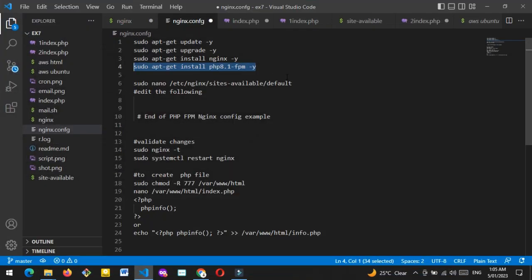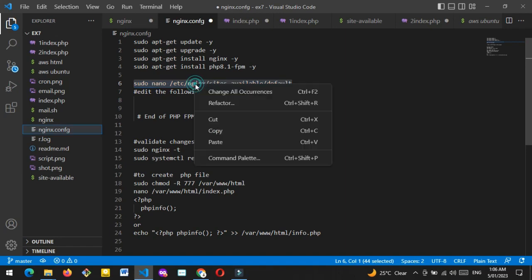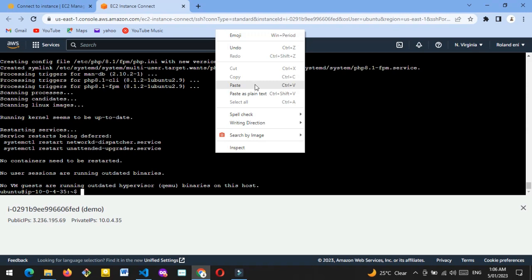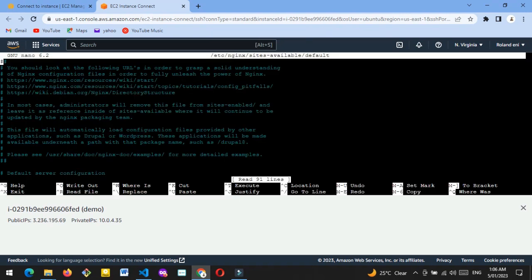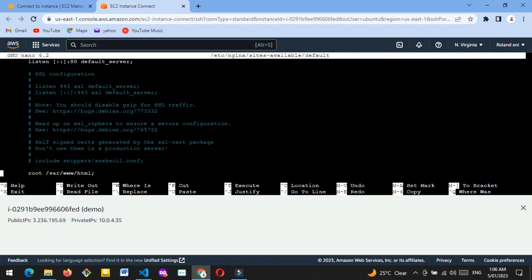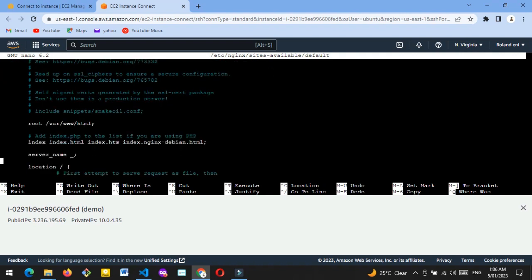So the next is this command. This command is going to open this particular directory so that we can make some configuration changes. So I'm just going to copy this and paste it here. Okay, so it has opened. Now I'll just go down. There are some lines I have to uncomment, and there are some things I have to add to this configuration file. So this is the part I need to start making changes from.